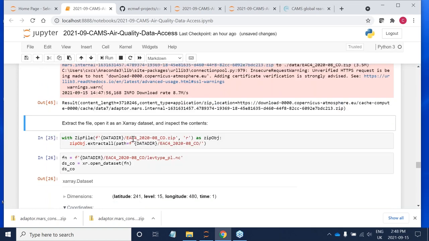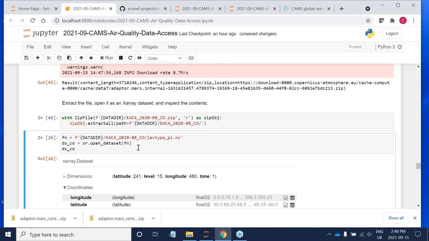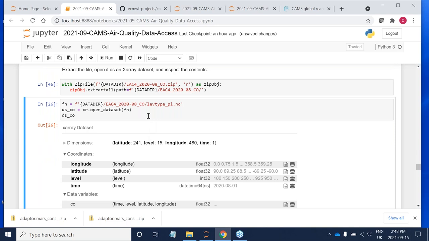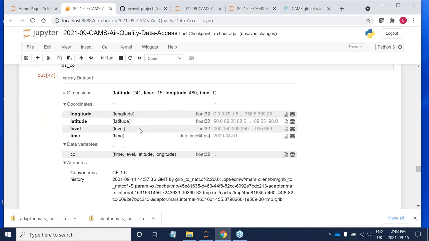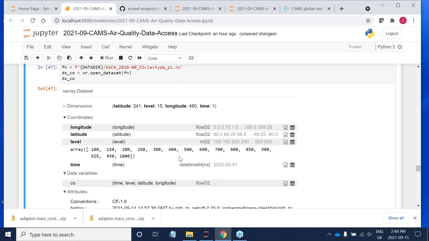And again, we can extract it in the usual way. And then we can open it and read it into Xarray. We can view the characteristics of this data, so we can see the coordinates. And this time, instead of just longitude, latitude and time, we also have the level. These are the different pressure levels, and here we can see all of them.